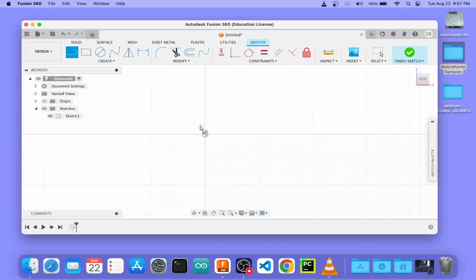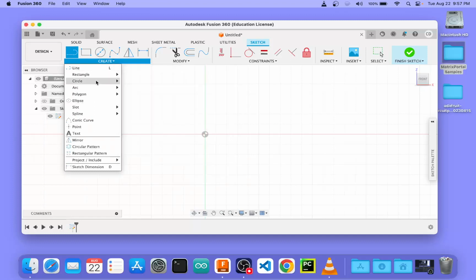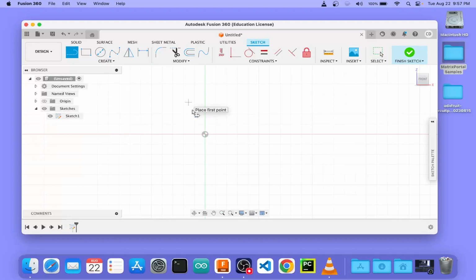I'm going to hit the L key, and you'll notice my cursor goes to a little place selector. I could also go to create and select line, but it's a lot faster if you learn the keyboard shortcuts for these things. So I'm going to escape out of here, and I'm just going to hit L again. You'll see my cursor change, and I'm going to start it at the center, which doesn't really matter.